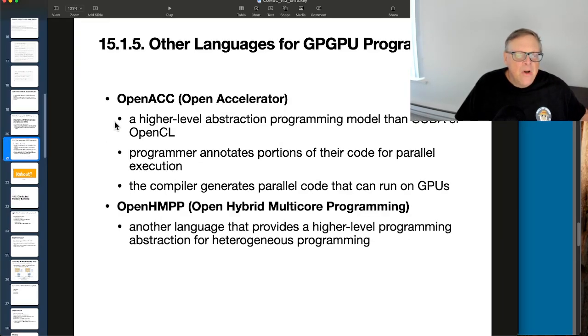And OpenACC is a higher level abstraction program, which is probably easier to write your code in. And then OpenHMPP is another language at a higher level. So these are alternatives. But the one I hear about most, of course, is CUDA and NVIDIA. That's the standard. Most people are writing code for that.